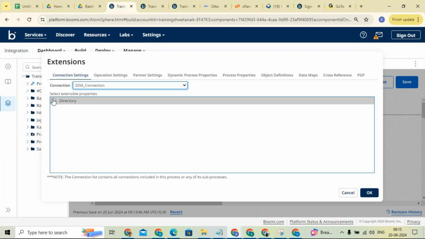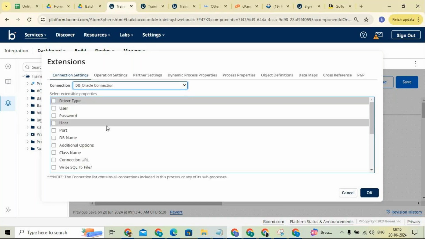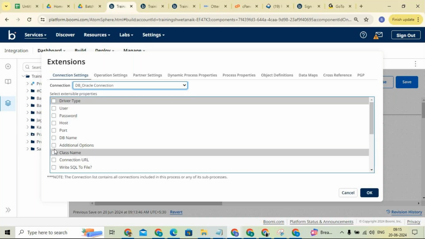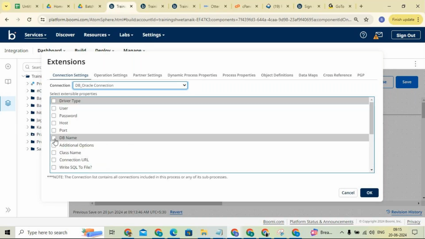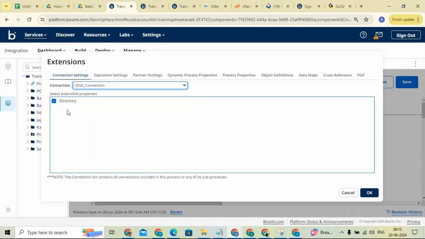Now you can see what properties can be extendable: Directory, right? Now if I click on the Oracle database, you can see username, password, host, port, driver type, additional DB name, all the details can be extendable. So now let me click on the directory. This is a directory I can extend. Okay.